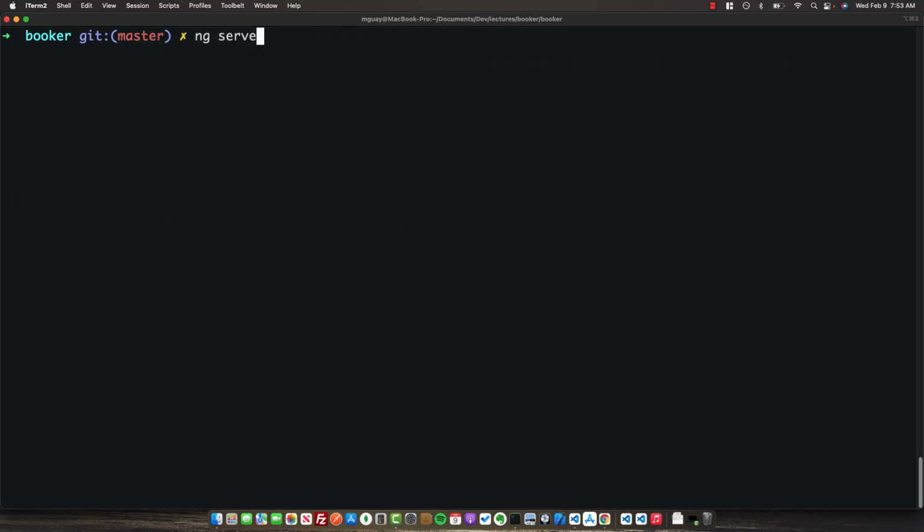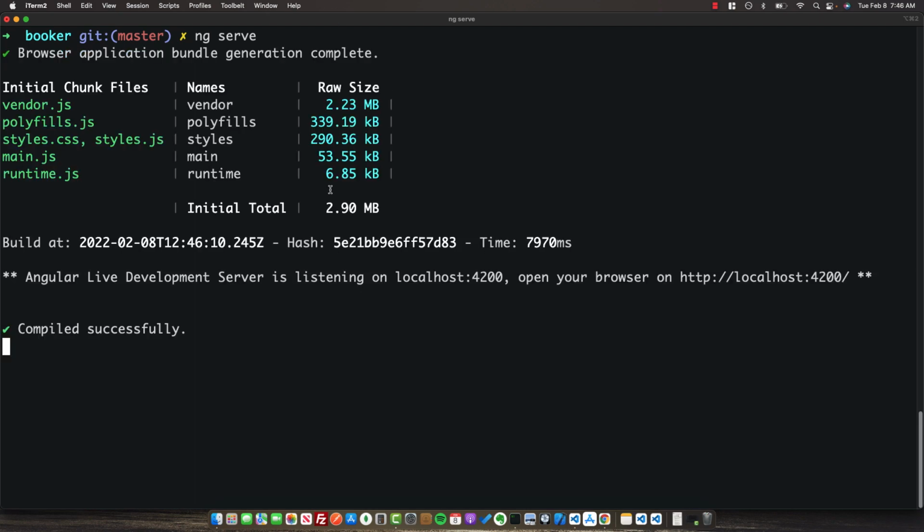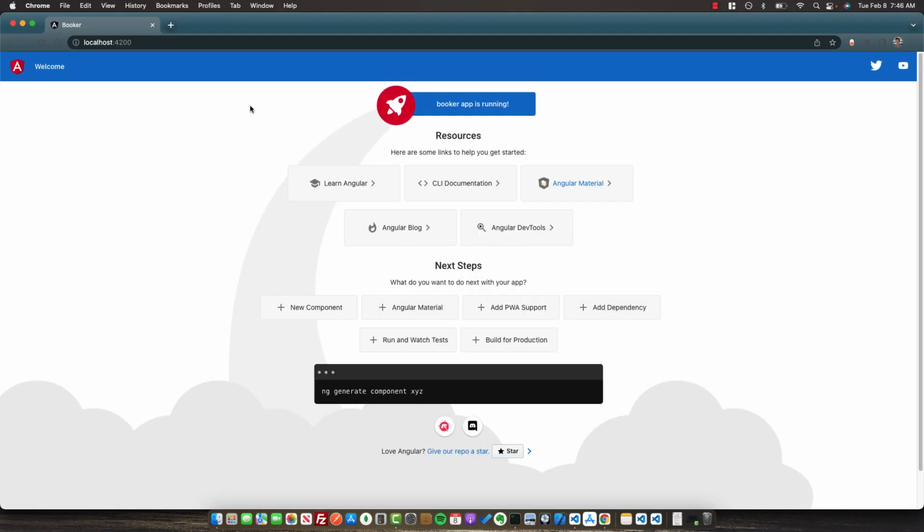And then we can go ahead and run ng serve to start our application. And once this is finished compiling, we can go ahead and open up the browser at localhost:4200. So at localhost:4200, you should see the default Angular starter page here. And so if you're able to see this, that means we've set up everything correctly and we can start building out our application.